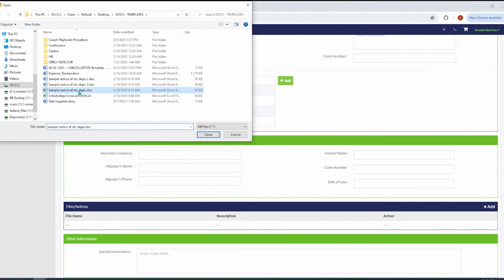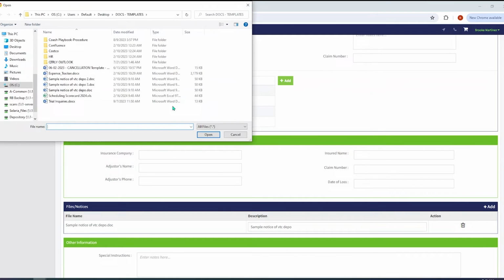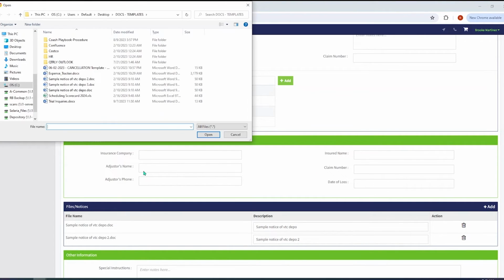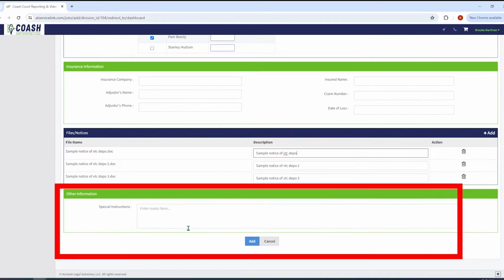Now we're going to add 3 separate notices. You can only add these separately. They cannot be added all at once or grouped together at once. If you'd like to change the description of any of the notices, you may do so right there. And then if you have any other information that you would like to add, please enter in any special instructions listed right here.